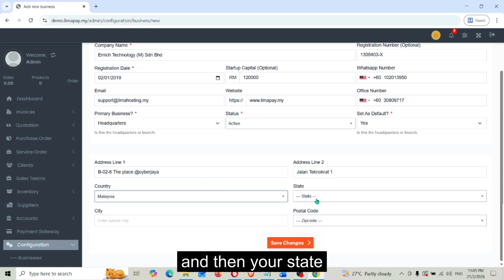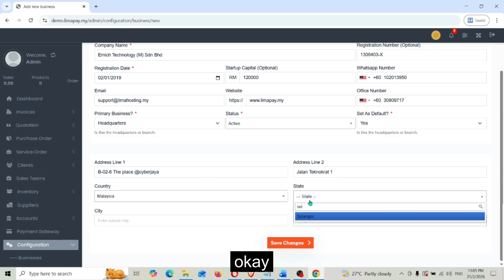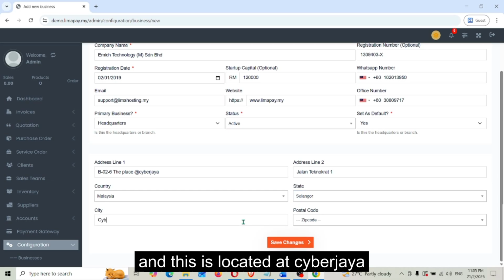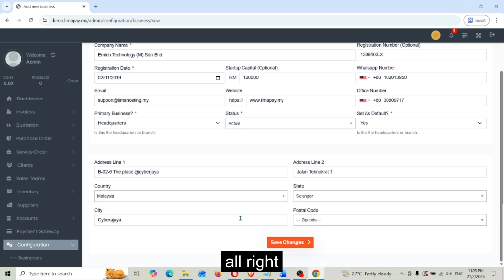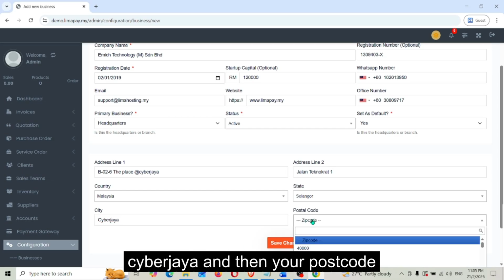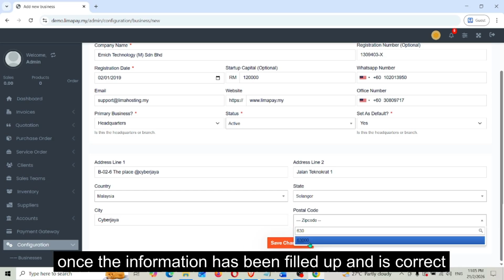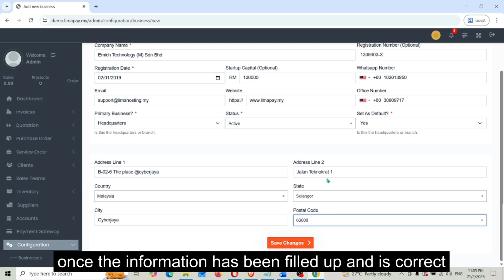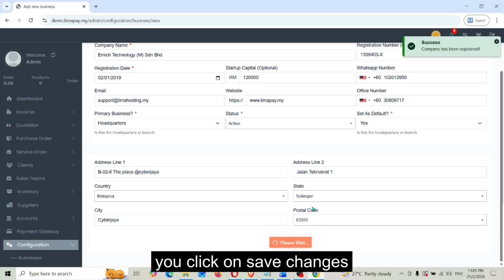Okay, so your company address, so the country, and then your state. Okay, and this is located at Cyberjaya. All right, so Cyberjaya, and then your postcode. So once the information has been filled up and is correct, you click on save changes.